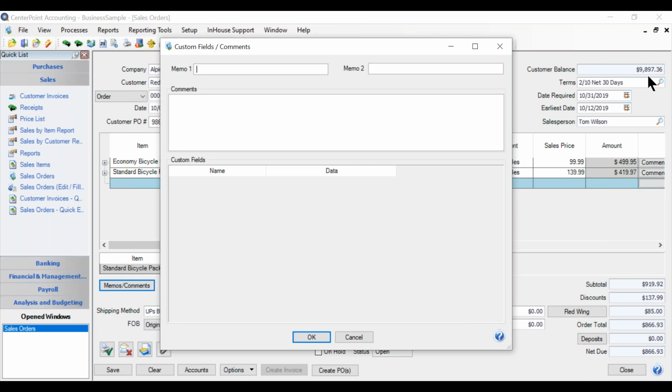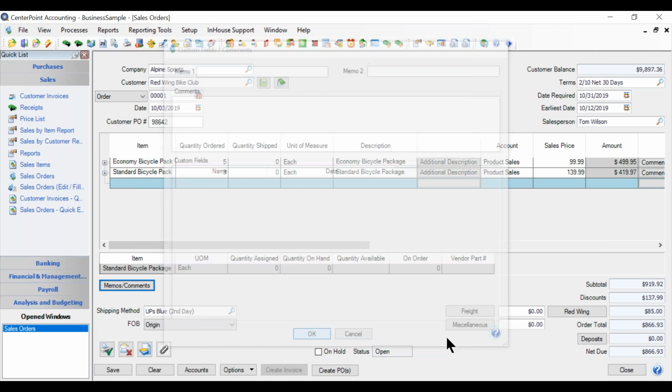And if we wanted to put any comments in on this transaction, or if we had additional custom fields that we had set up under preferences for information that we additionally wanted to record on this sales order, we could be entering those in down here in the custom fields. I haven't set any custom fields up for my particular database. I'm going to click OK there.